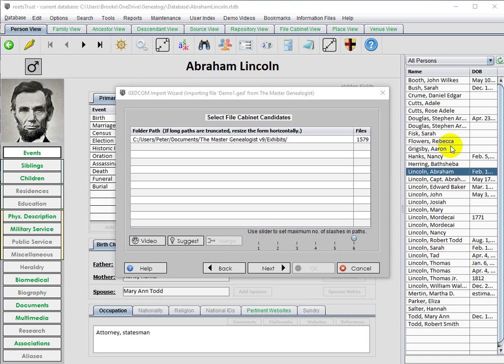In this short video, I will demonstrate how to select file cabinet candidates in 3 different scenarios. Scenario 1, a GEDCOM file that identifies linked files that are all located in a single folder. Scenario 2, a GEDCOM file identifying linked files that are distributed over several folders in an ordered fashion such that the path of each folder has the same number of subfolders. And finally, Scenario 3, a GEDCOM file whose linked files are scattered over multiple folders that have a variable number of subfolders.